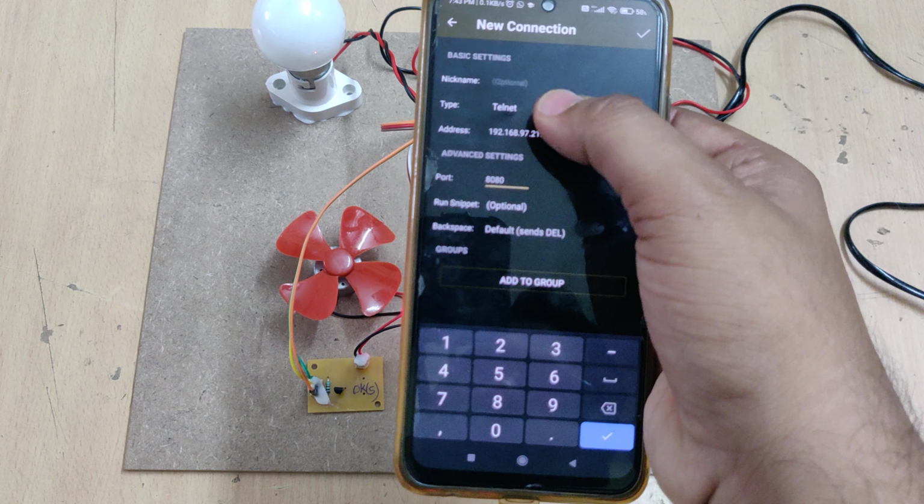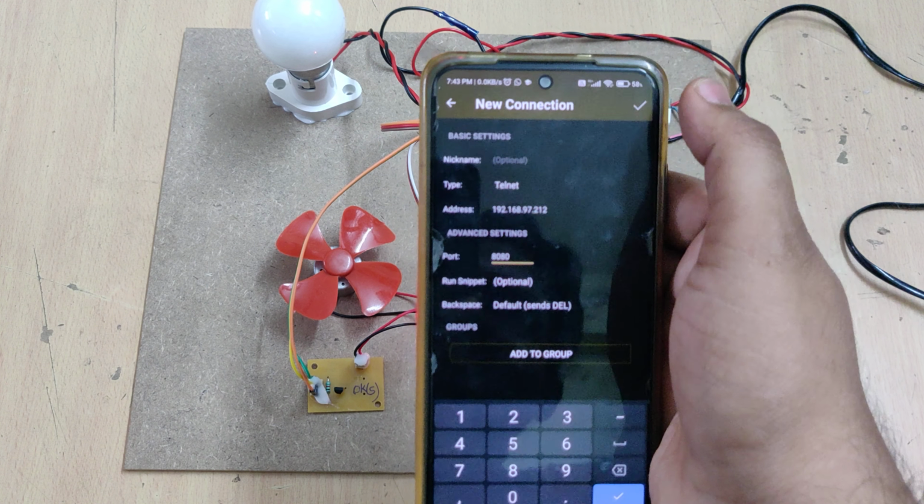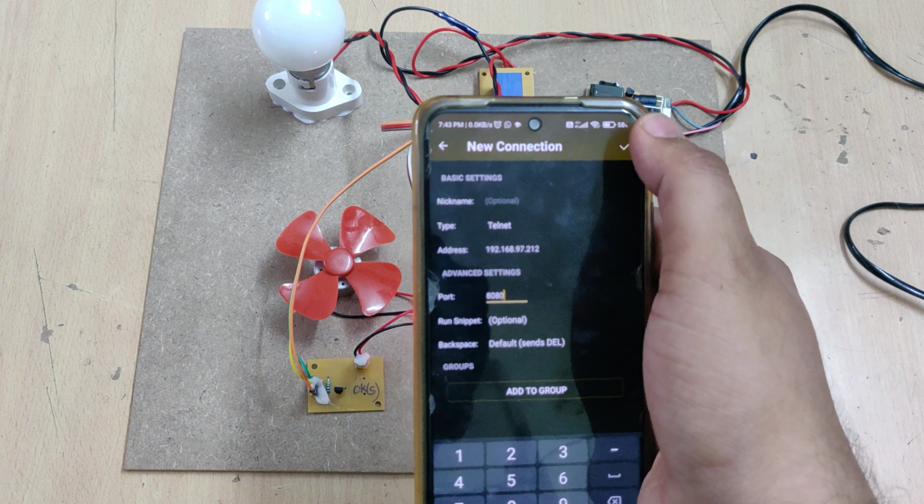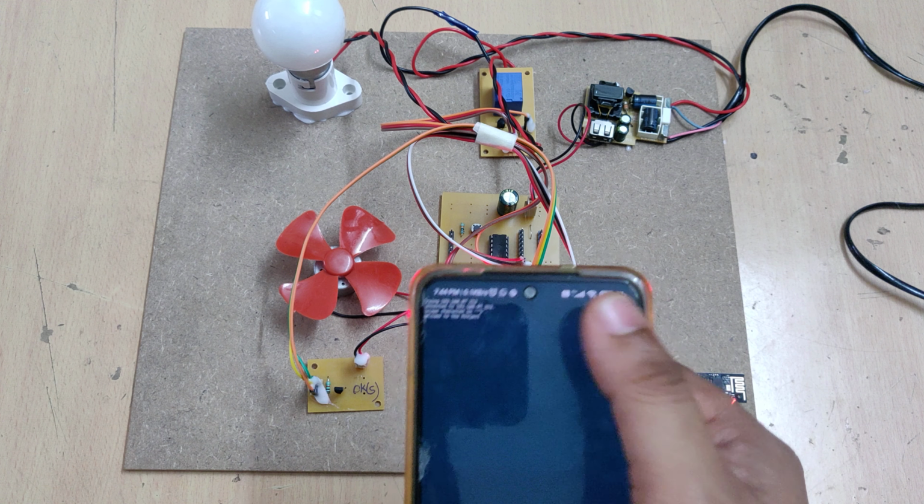And don't change these settings. Everything should be the same as it is, and the IP address should be copied and pasted here, then click on this right mark. And I got the control for the circuit, and by clicking on this, I will get the control.